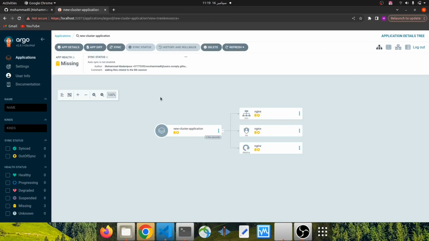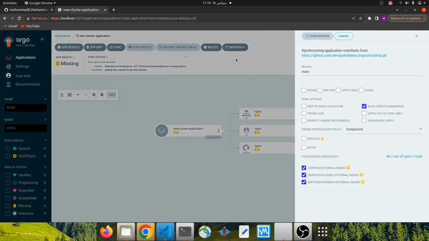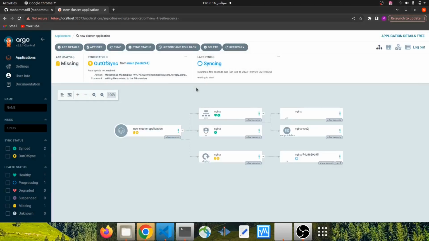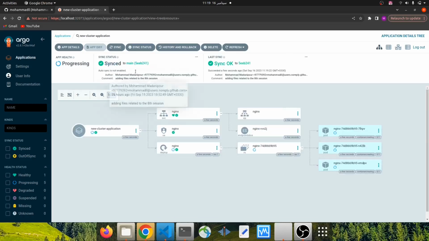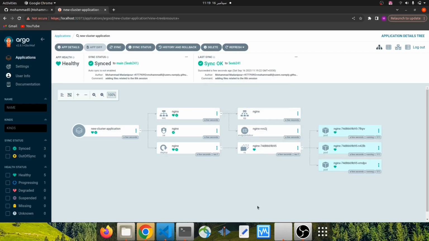Its status is out of sync. You can use the auto-sync sync policy to sync this application automatically, but I didn't use it. Let's click on sync and click on synchronize. And yes, our application has been synced, and the last sync is OK.